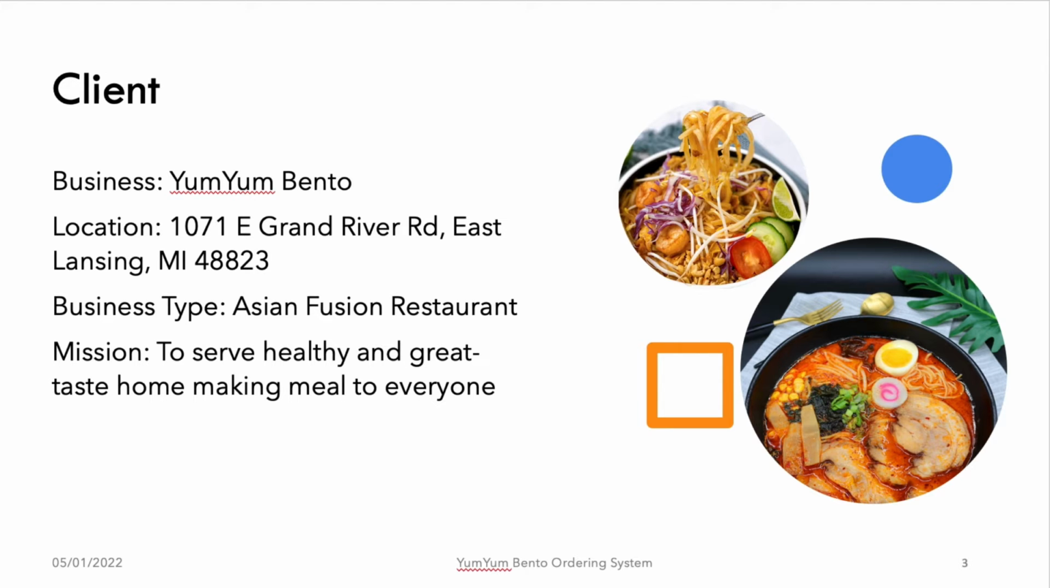In this slide, I'm going to discuss the client, where I'll give you a bit of background about the client, YumYumBento. So YumYumBento is a family-owned business in the East Lansing area, operating since January 2020. The restaurant serves authentic Korean, Japanese, and Thai cuisine in a bento style. YumYumBento offers dine-in and take-out options for their customers.